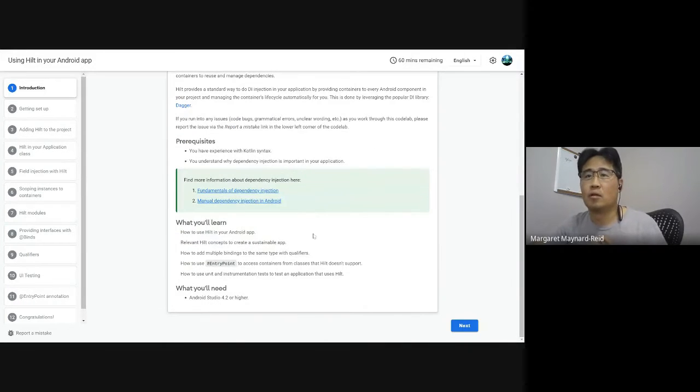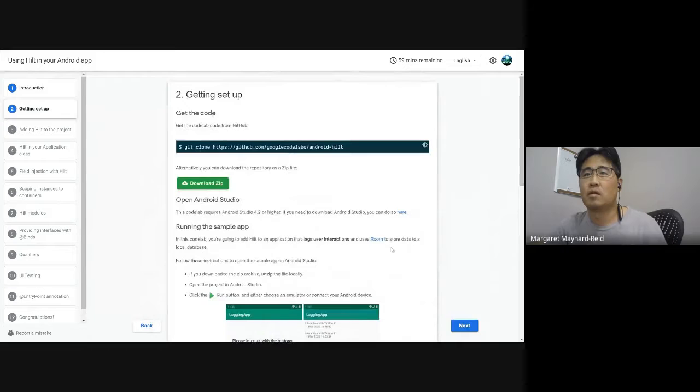And in this Colab, you will have an existing app, and you'll go through it and add dependency injection using Hilt instead of the already pre-wrapped kind of service locator type of pattern. So let's see what's next.